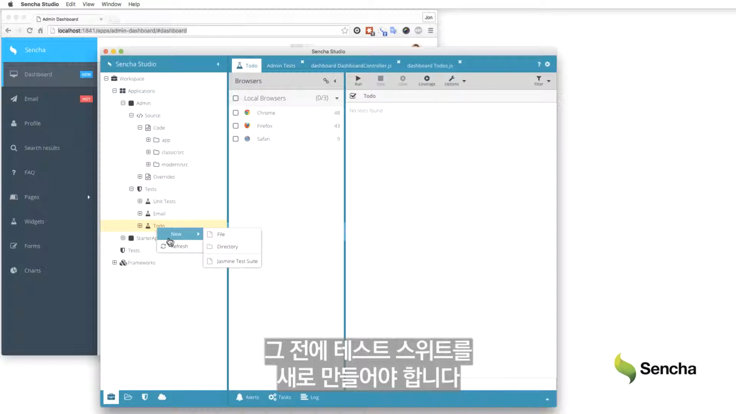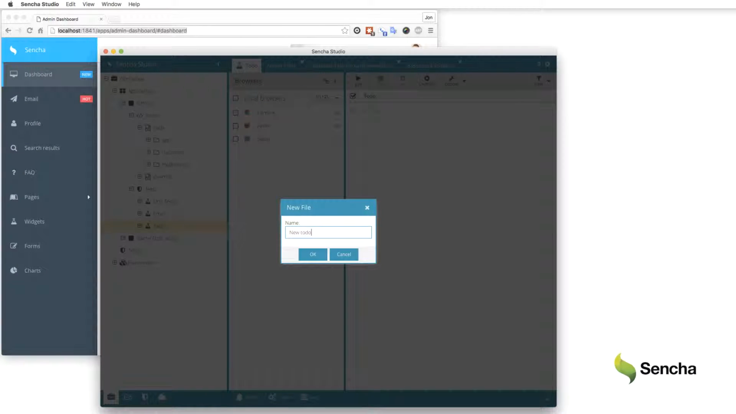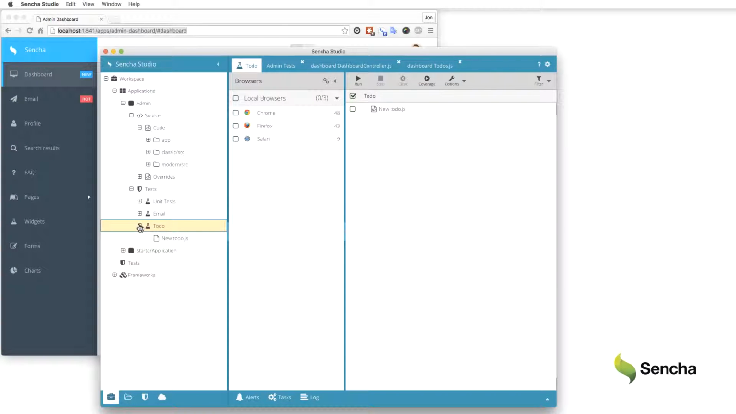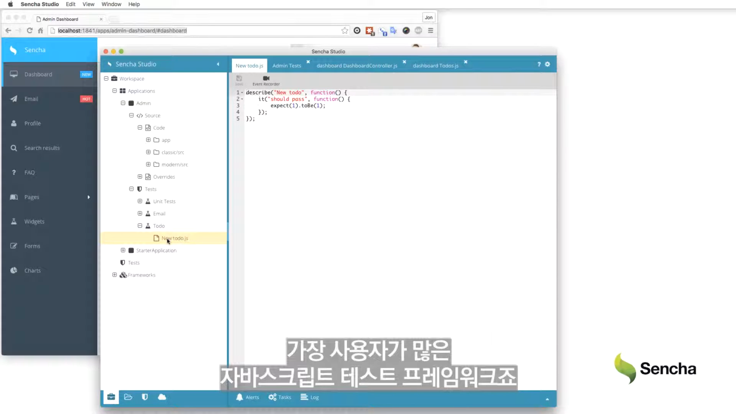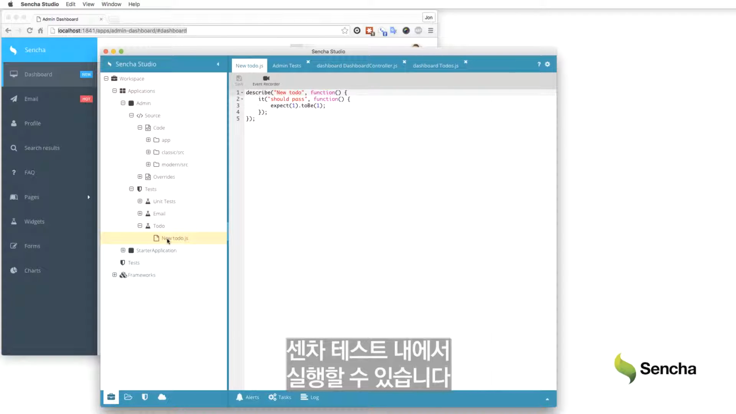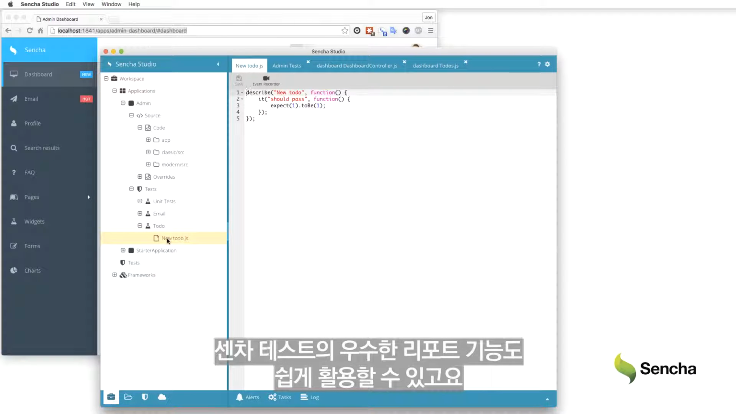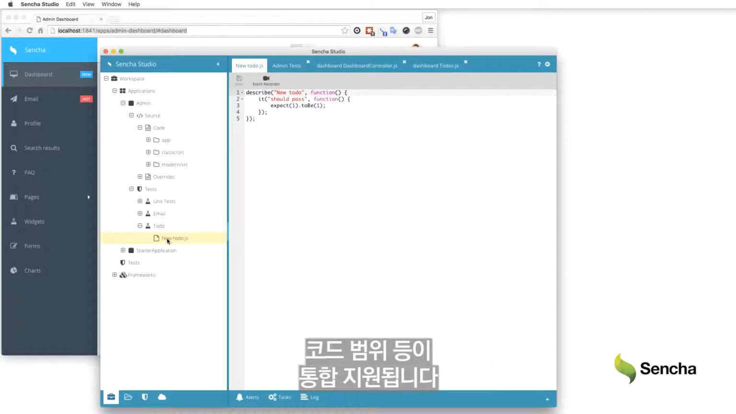But first, a new test suite must be created. Sencha Test leverages Jasmine, the most popular testing framework for JavaScript. Existing tests from modern releases of Jasmine can be run within Sencha Test with minimal changes, and easily extended to benefit from Sencha Test's rich reporting capabilities and supported integrations with ExtJS, Selenium WebDriver, Istanbul for code coverage, and more.